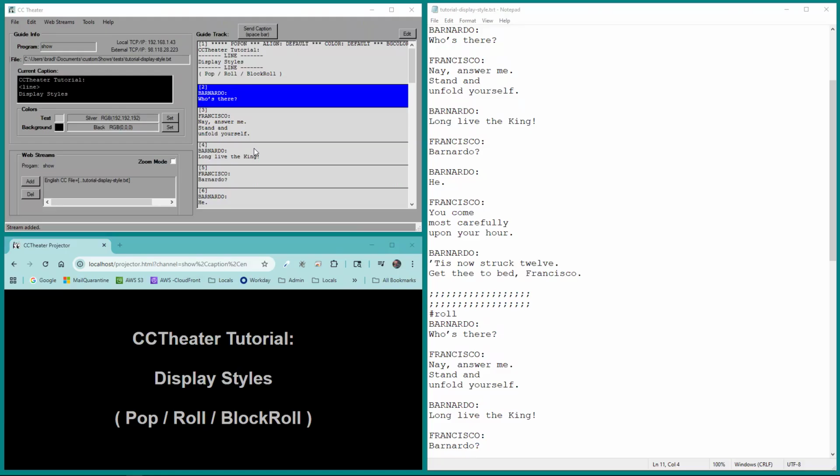Hi everyone, welcome back to another exciting CCTheater tutorial. Today's tutorial we're going to talk about display styles: pop on, roll up, and block roll.